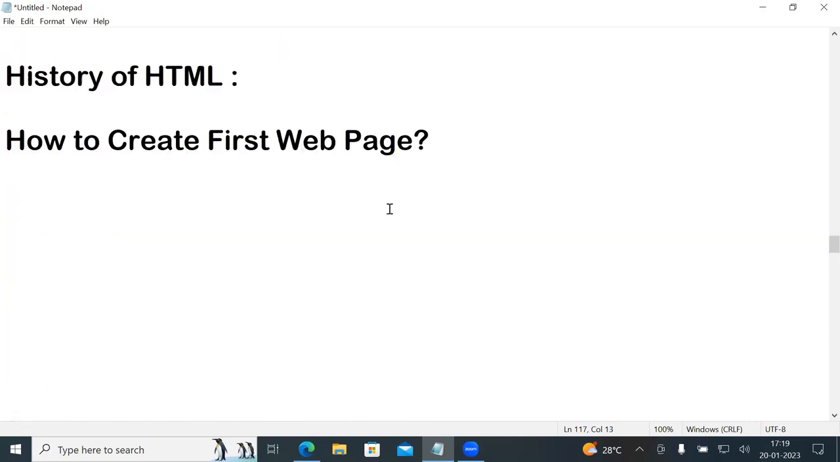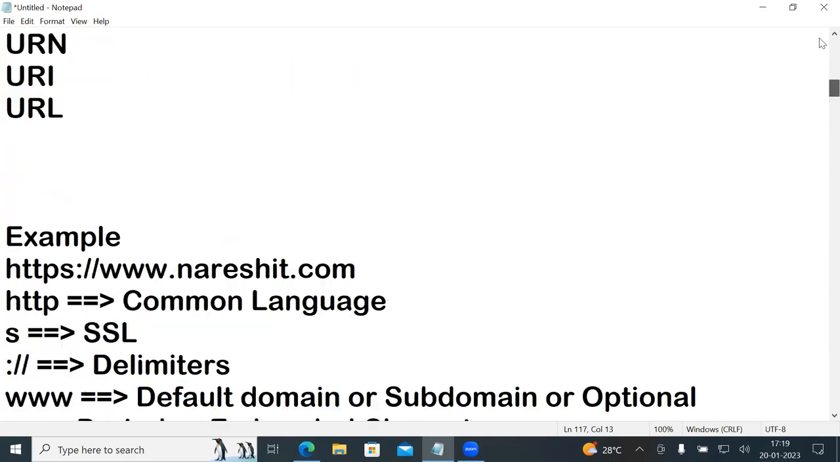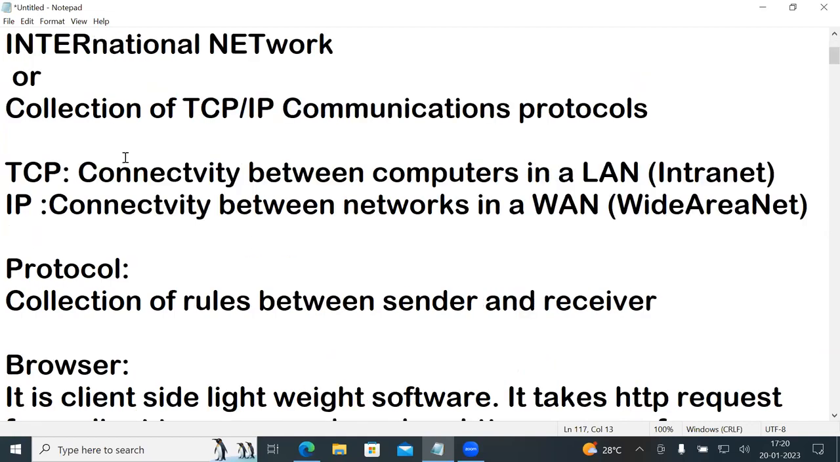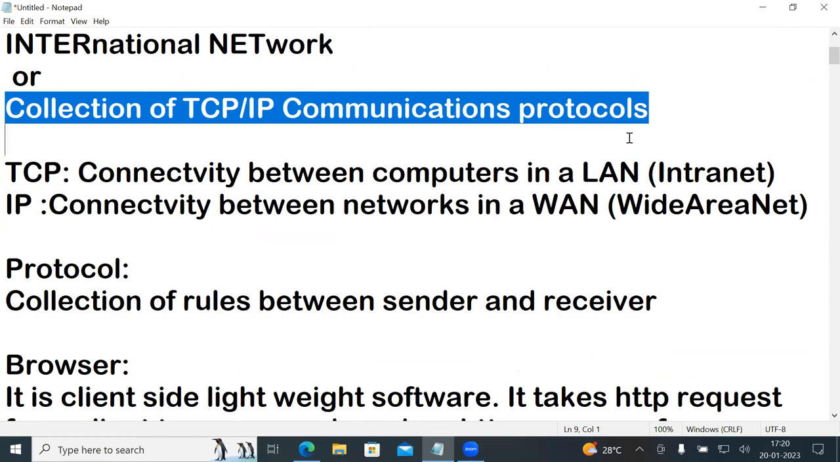What terminologies did I discuss today? Shall we recall? Come on. What is the first term I discussed in today's session? Web. What is web? Collection of electronic resources is called web. Very good. The next one? Internet: international network or interconnected network, a collection of TCP/IP communication protocols. Very good. What is TCP? Connectivity between computers in an intranet. Connectivity between networks in the internet is called IP.